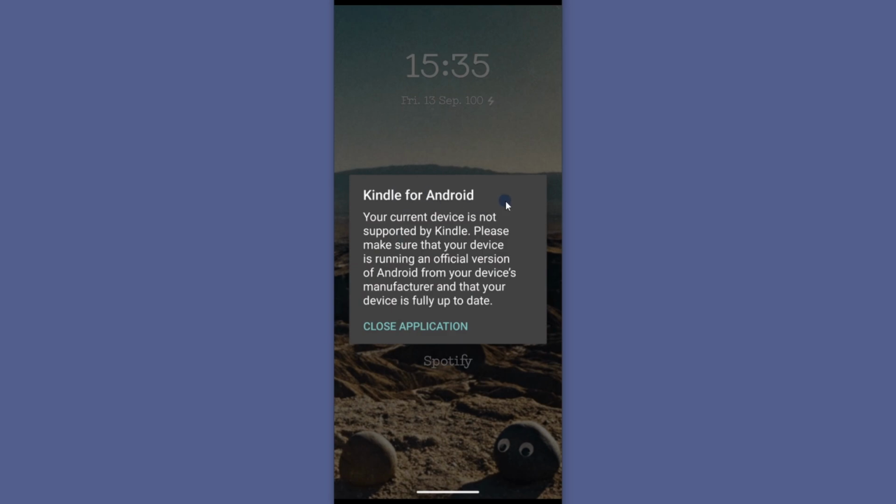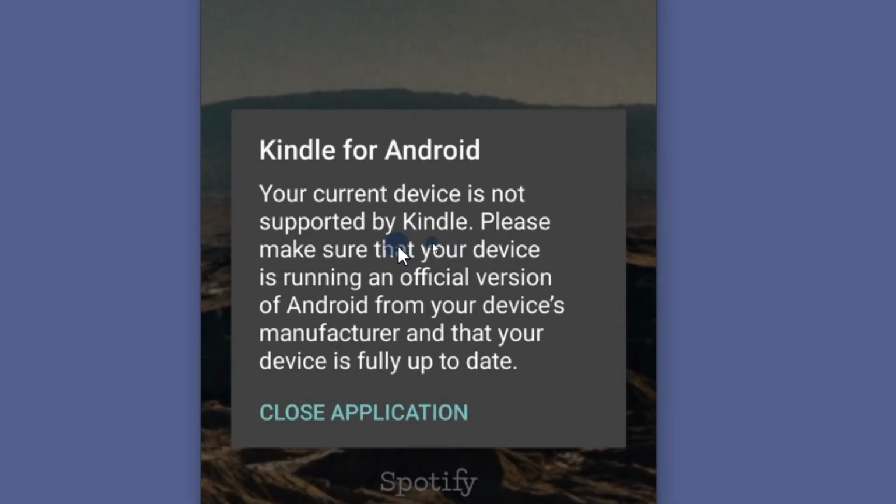In this video, I'm going to show you how you can fix this Kindle for Android problem where you are told your current device is not supported by Kindle.